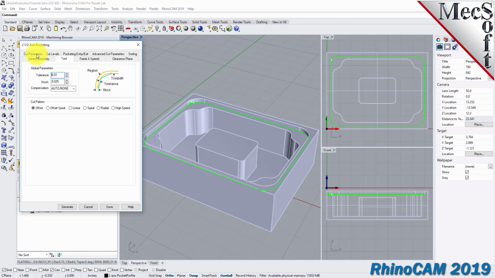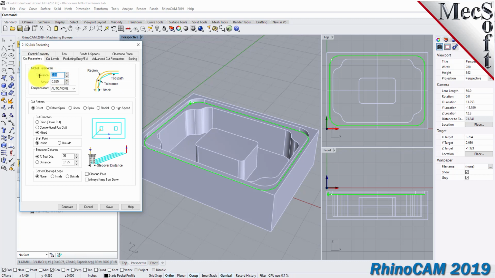Next, we'll select the Cut Parameters tab and set the tolerance to 0.001 and the stock to 0, cutting the pocket to its finished length and width. For the cut pattern, we'll select Offset. This will create a toolpath with successive offsets of the control geometry. For climb direction, we'll select Mixed, and for start point, we'll select Inside. For the step over distance, we'll make it 50% of the tool diameter.